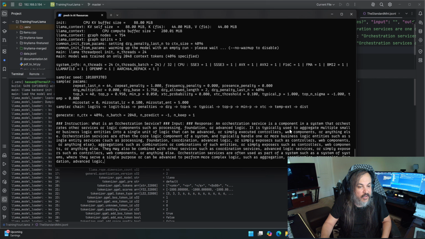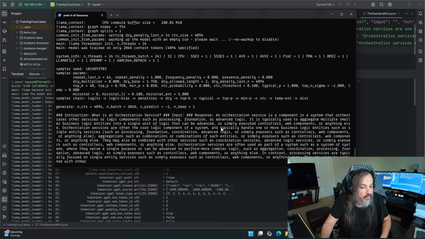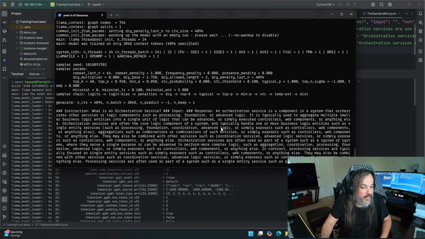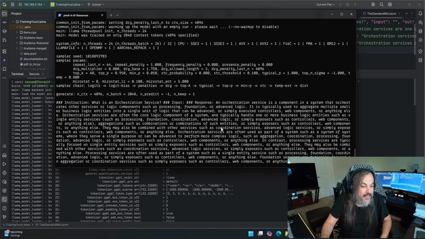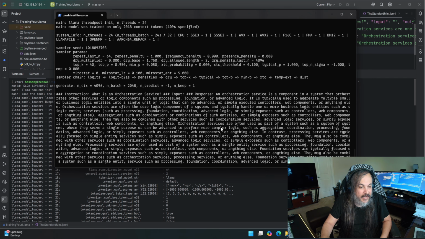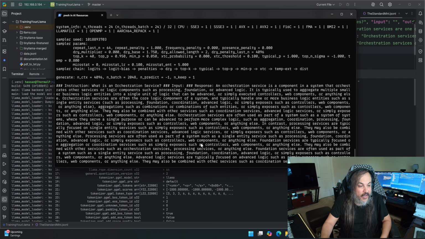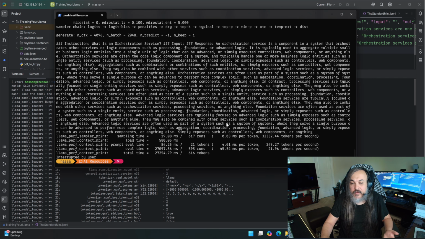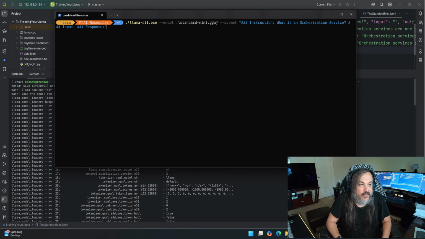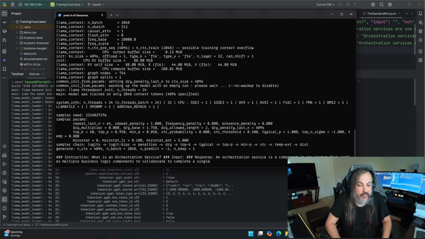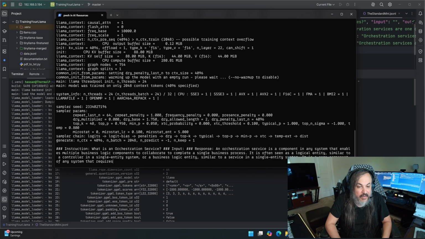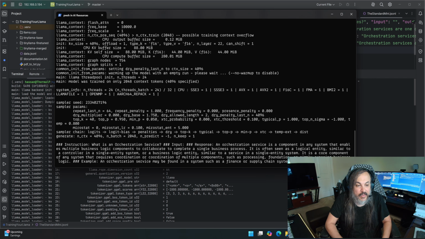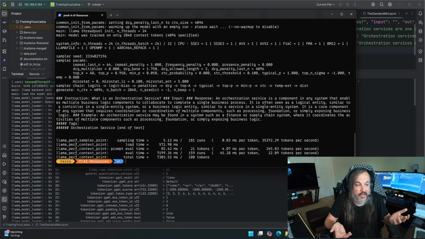Look at that. Advanced logic. It's typically used to aggregate whatever, whatever. I know sometimes it's hallucinating, and we'll talk about really synthesizing the data and fine-tuning the data and whatnot. But that's wild. Look, as soon as it says processing foundation coordination and advanced logic, you know it's picking up from the standard, right? You know exactly it's picking up from the standard. But is it going crazy and hallucinating? Yeah, it is. Of course, we're feeding it a very small set of data, and based on that small set, it's a wild card whether it's going to be able to give you what you want or not.